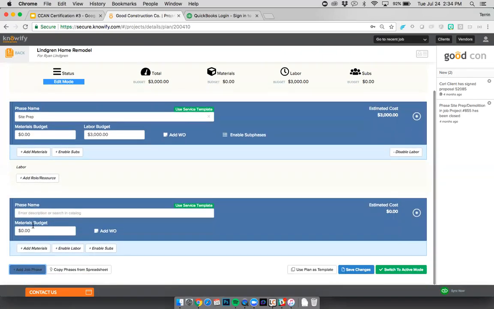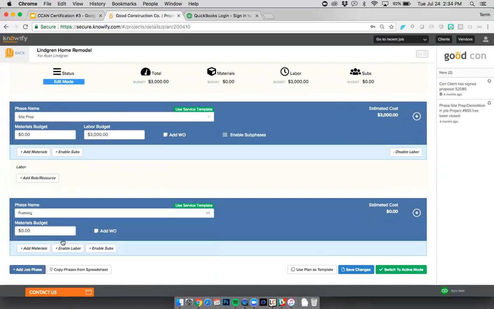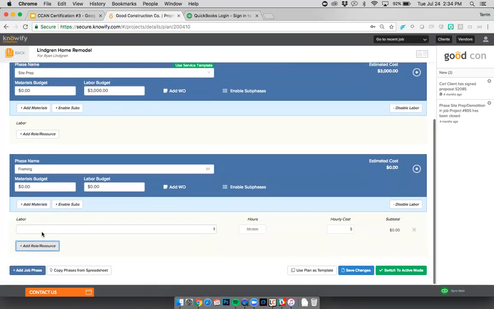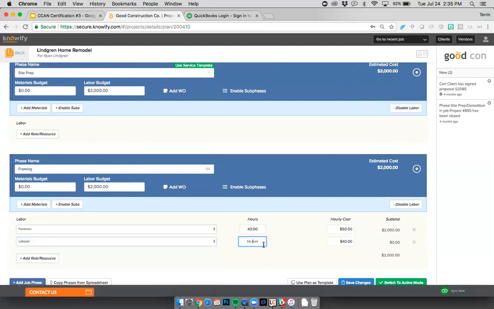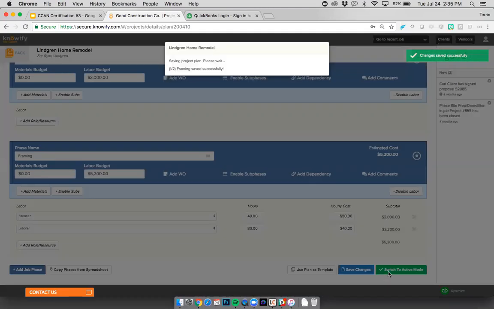But now I'm going to get into a little bit more detail on this. We're going to say this is framing, and I'm going to choose framing. I'm going to enable labor again, and I can click this add role/resource, choose foreman, and I'm going to need a foreman for 40 hours, add role/resource. I'm going to need laborers for 80 hours. And you see this is where the budget rate is coming into play here. I'll go ahead and save the changes to this project plan, and I won't worry about anything contract related.